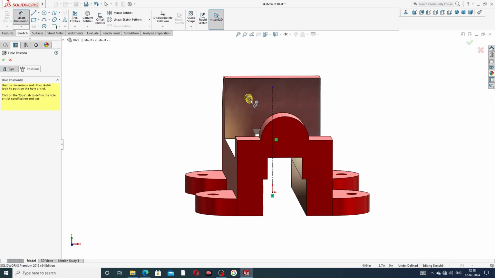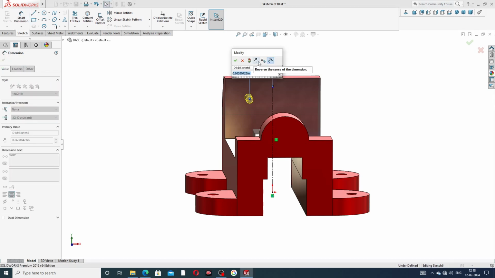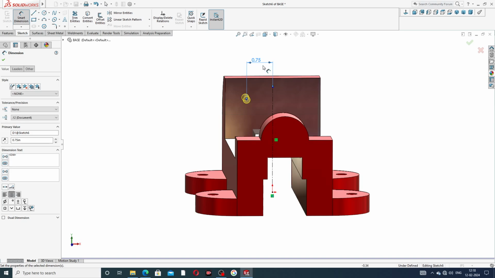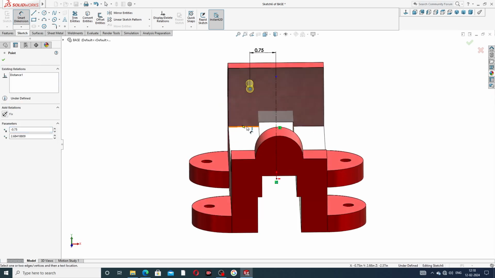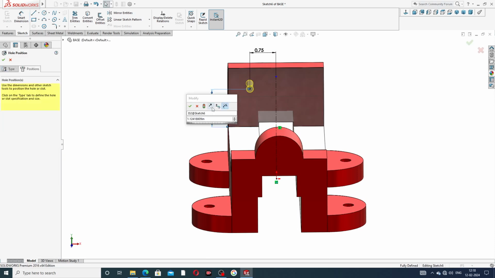Dimension is this point, and this line is 0.75 inch. This point is not mentioned here, but it is very important, and this point and this line is 1 inch. This distance is 1 inch and this is 0.75 inch, and this is a mirror here, the same.